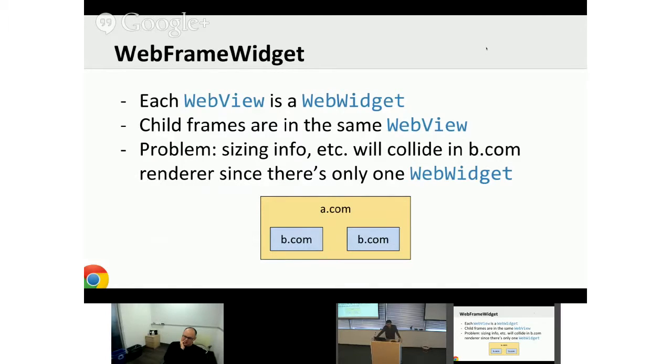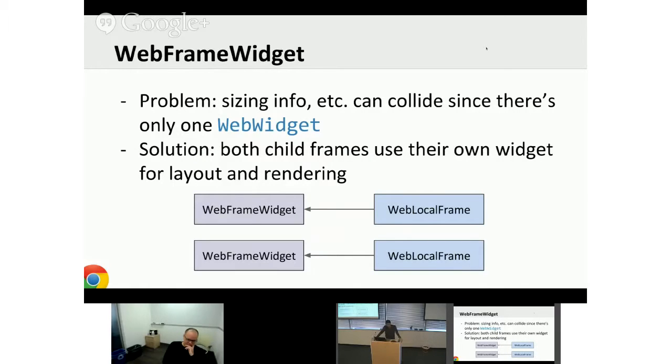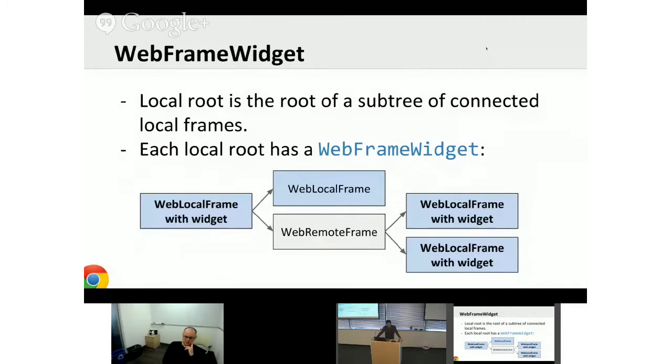Each web view right now is a web widget, but the problem is you can have child frames in the same site instance in the same web view. If you have this example page right here, a.com with two b.com child frames, the b.com frames are both going to be in the same renderer, and they're both going to try to talk to the same web widget. And this is a problem because you can't really maintain two different sizing infos on the same web widget. We could theoretically make it work, I guess, but it would be super complicated and ugly. So our solution is that both child frames will have to use their own widget for layout and rendering purposes, and this solves the collision.